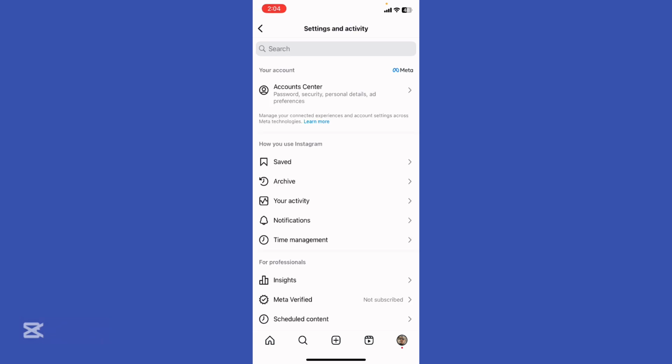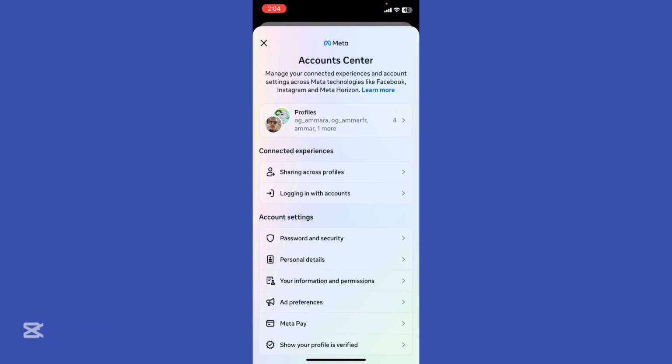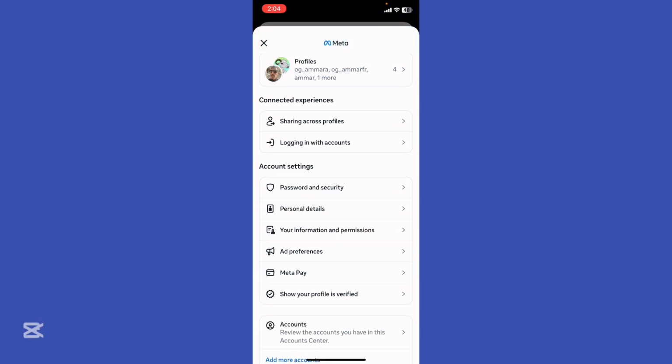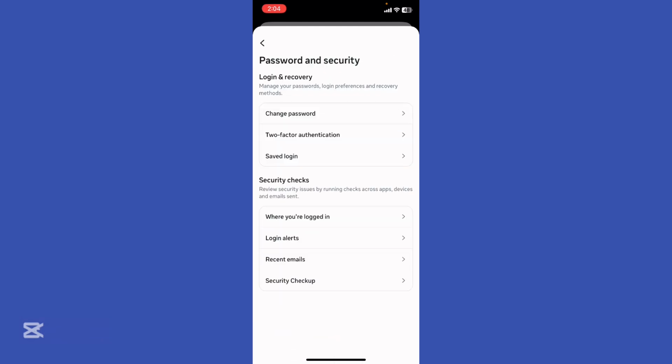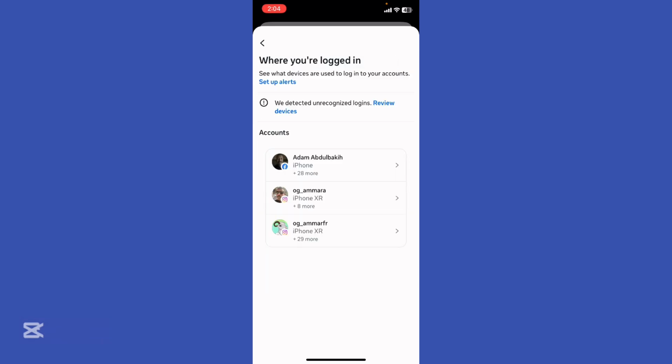Go directly to your Account Center or Meta. And next to the account settings, you're gonna see password and security. Press it. And under security checks, you're gonna see where you're logged in. Just go ahead and click on it. And you can see all the devices that have logged in using your credentials.